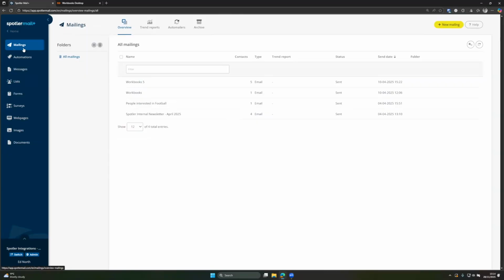I can now go into mailings. I can then create that mailing. So in mailings, there's a few tabs at the top here. So you've got overview, trend reports, automailers, and archives. The overview is all of the messages that you have sent out as mailings, and then also are to be sent out as well as any ones that are scheduled. You'll see here as well. Trend reports are a great way to combine different types of sends together. So, for example, if you've got a send like a weekly versus monthly, you can have the weekly trend report and the monthly trend report.